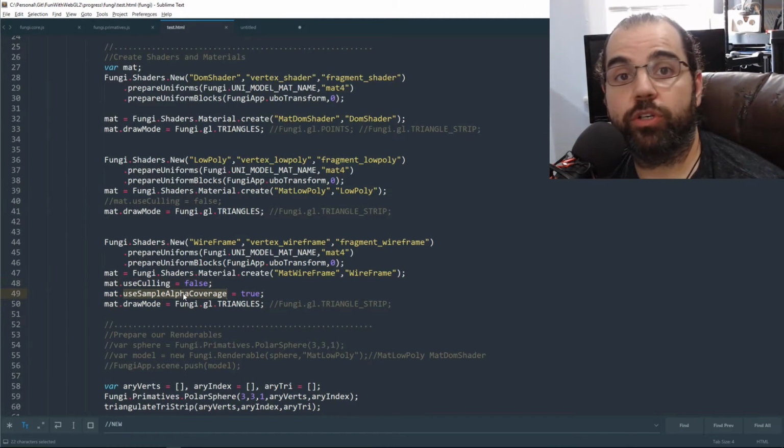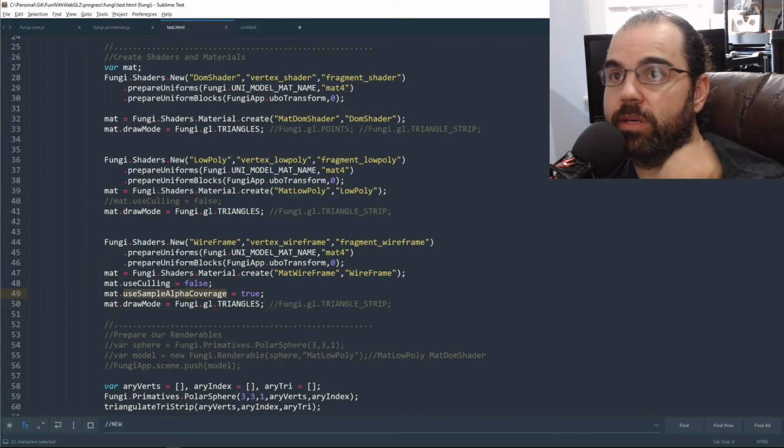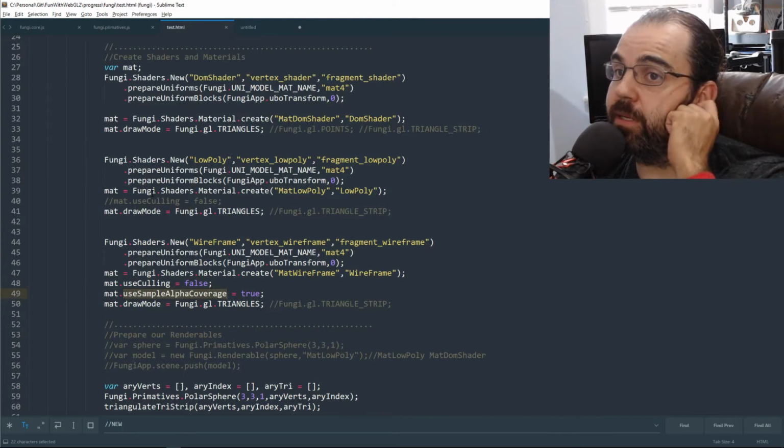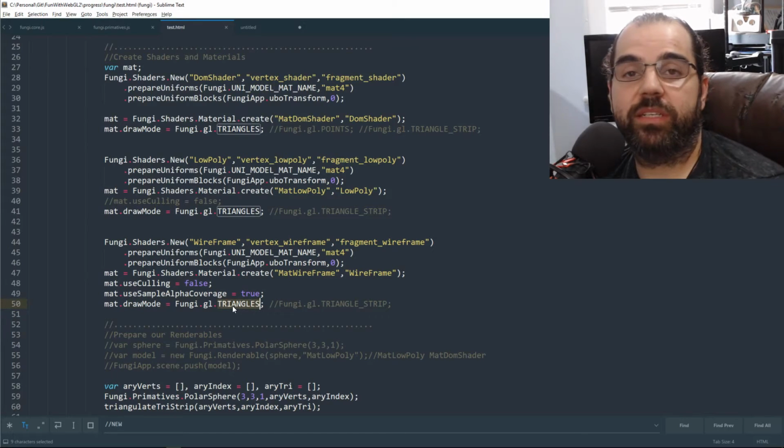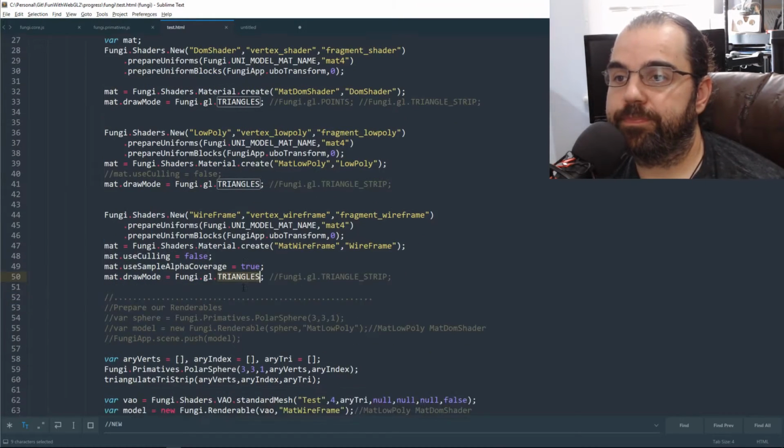And then we turn on a new blending mode. Like I said, I'm not turning on the other use blending. So this sample alpha coverage is the blending mode we really need. And I'm defining it to triangles because we need to do triangles.